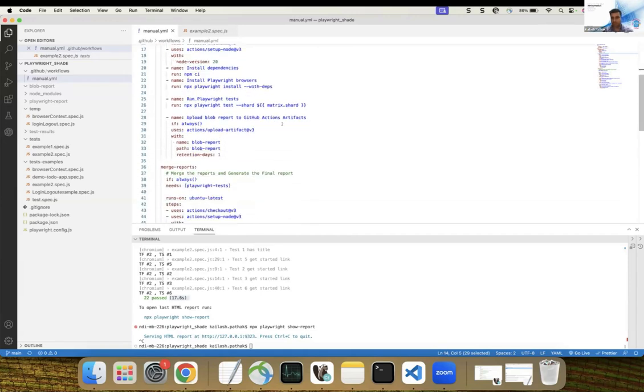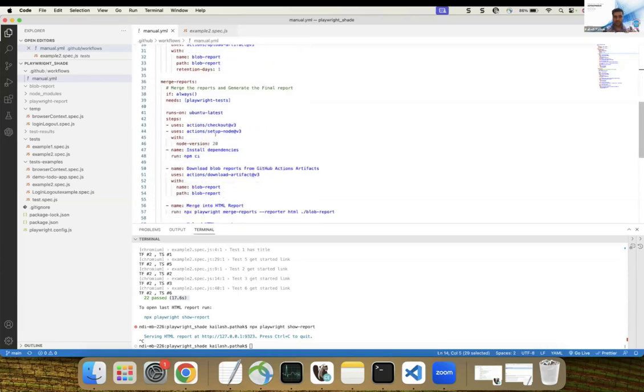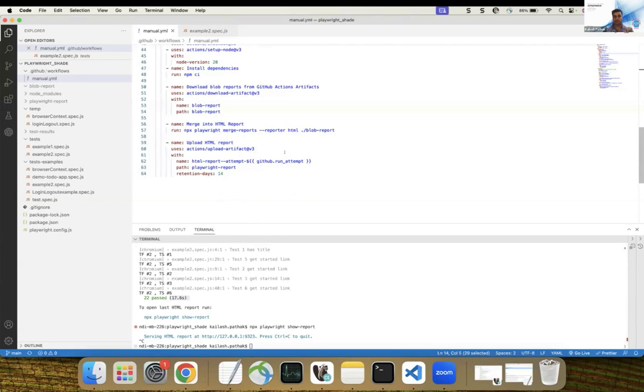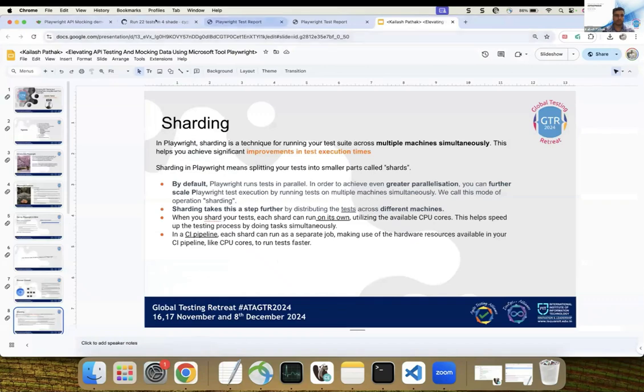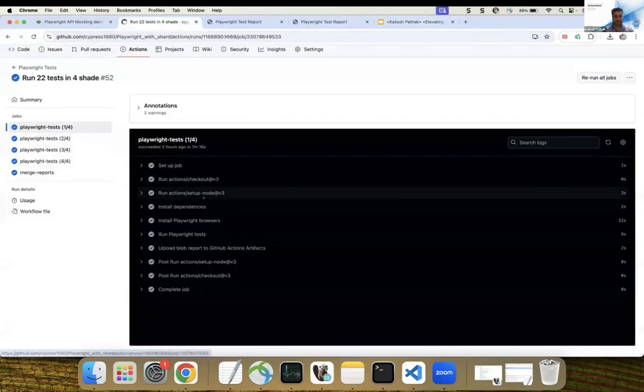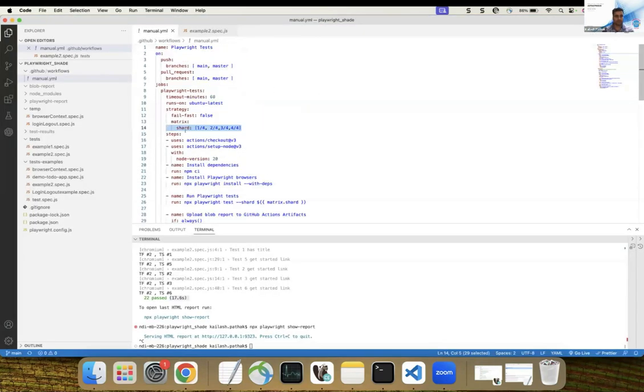Then I am uploading the blob report. Blob is the space where all my report data goes in JSON format. After that, it will download the blob reports and merge them all. Let me quickly show you GitHub so that you can easily understand. Here you can see I am running my test cases.